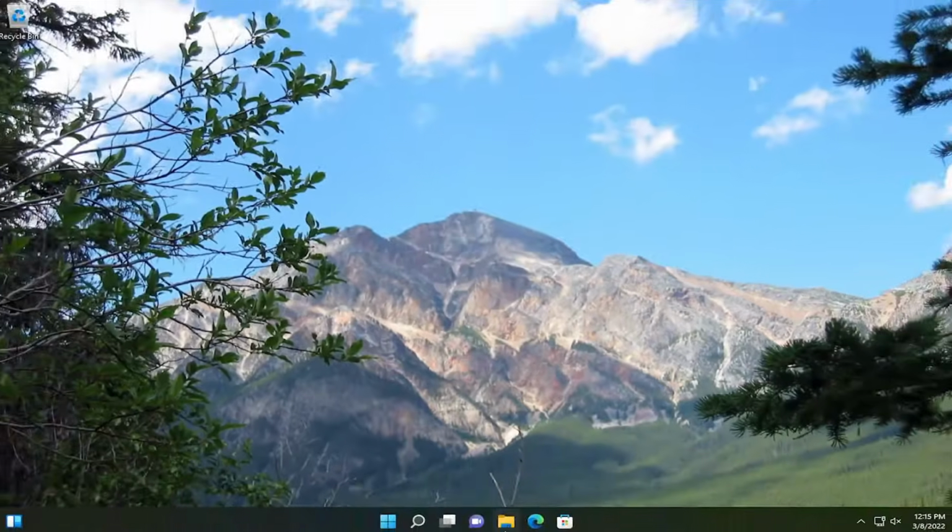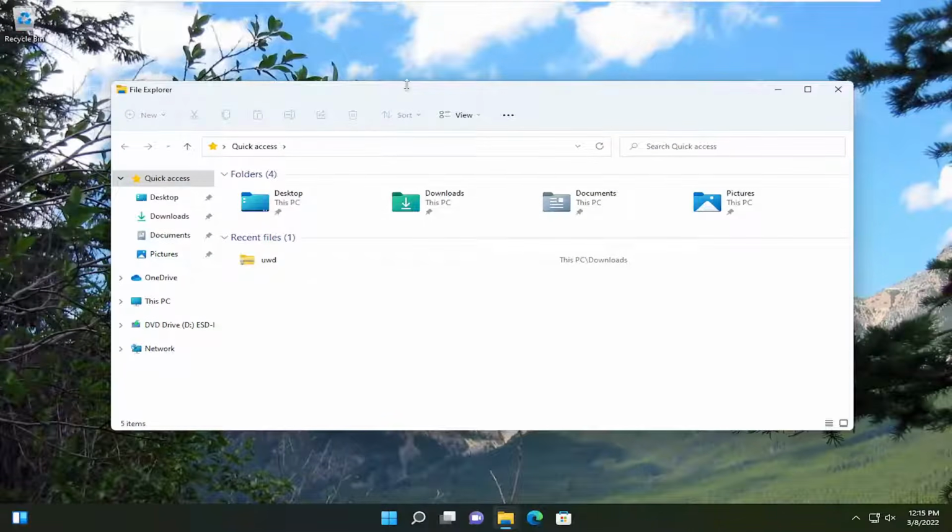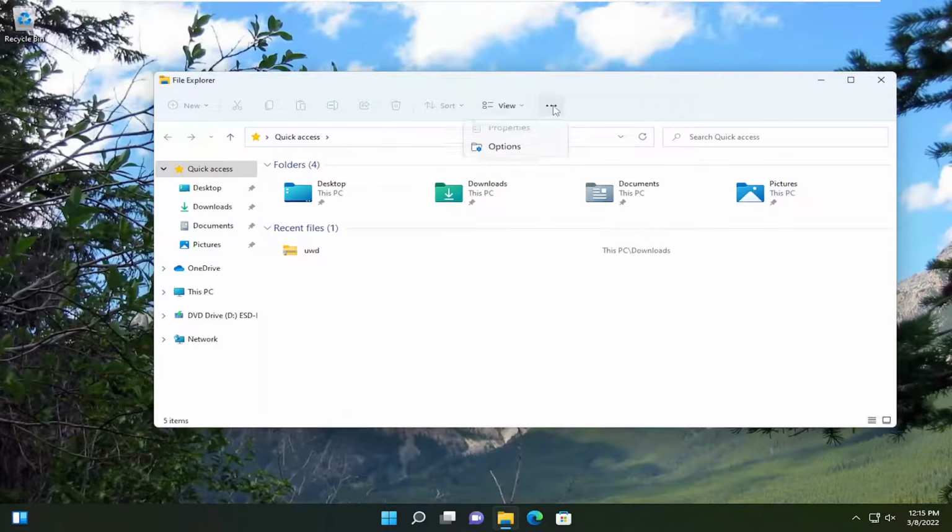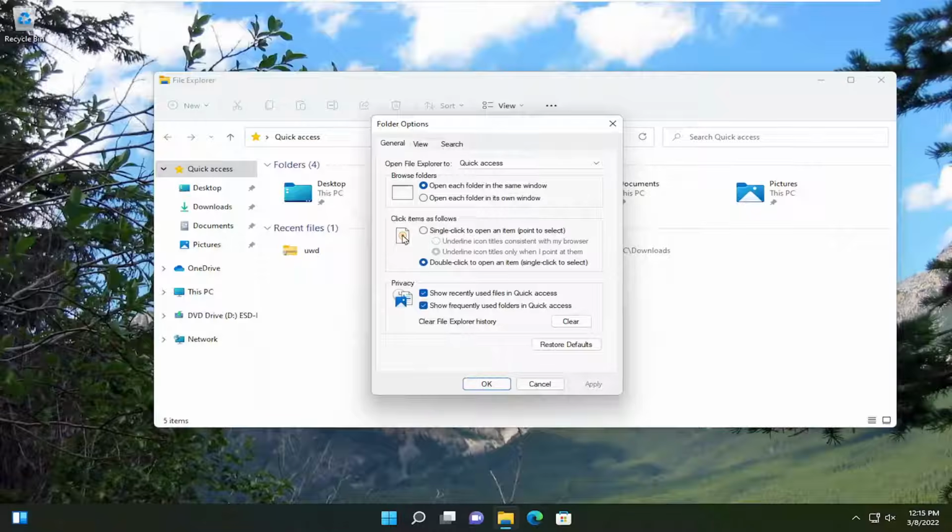Another way you can open it as well, if you open up File Explorer and you select the three-dotted icon at the top right, and then you select options, you just opened it up another way.